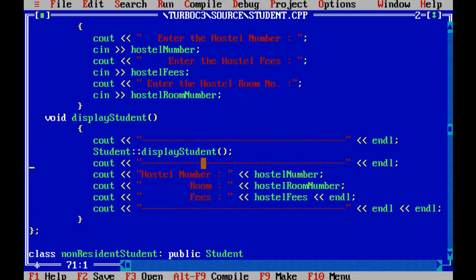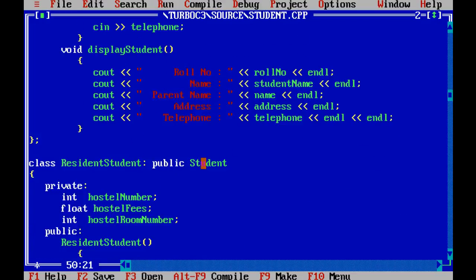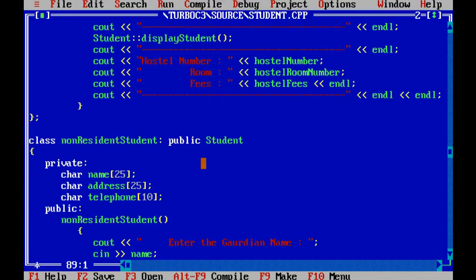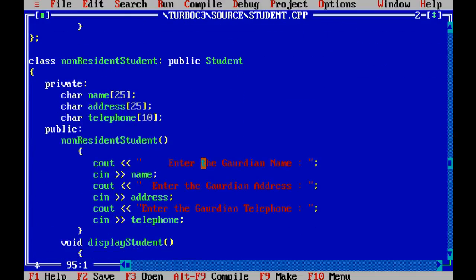Plus I also have a display student, right? And in this display student, the first thing I'm doing is calling the display student of the parent, right? Display student of the parent, in which case first it will display the roll number, name, parent name, address and telephone, and then it will display the hostel number, hostel room number, hostel fees. Okay. Now coming to the next one, that is class non-resident student, public student.